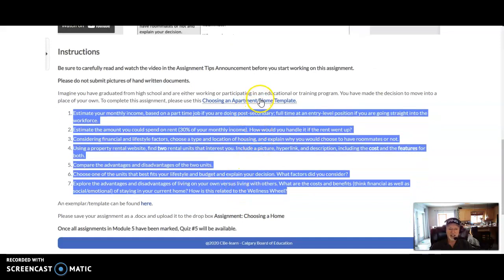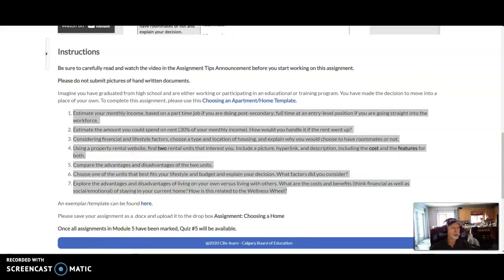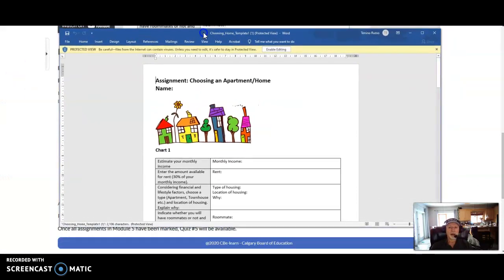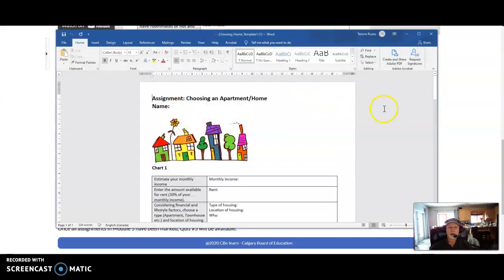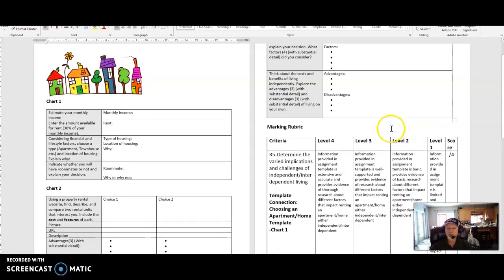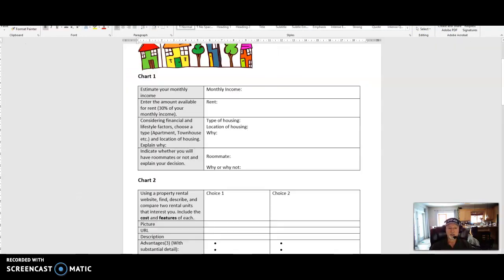Now, here's the link to the template, and we happen to have an exemplar template for you here. Make sure that you submit it to the Assignments Choosing a Home folder in the assignments, and once all assignments in Module 5 have been marked, Quiz 5 will be available. So let's take a look at this information in the template that we've provided for you, with the marking rubric connected to it. Let's expand this so we just look at that one.